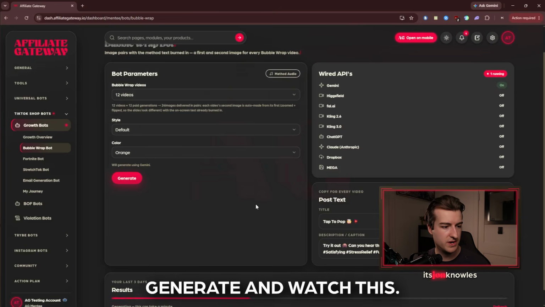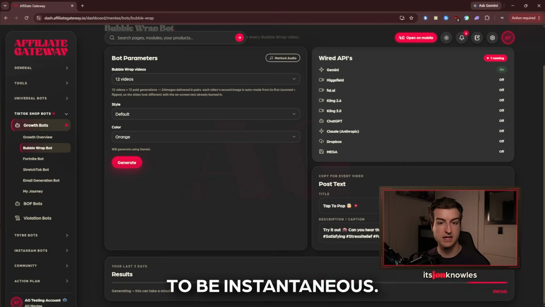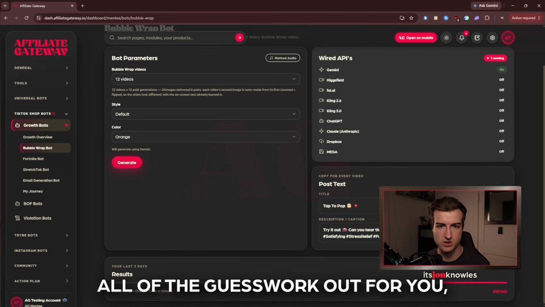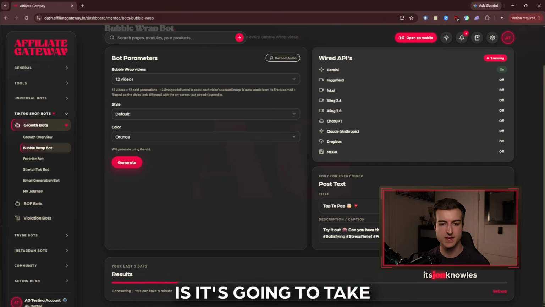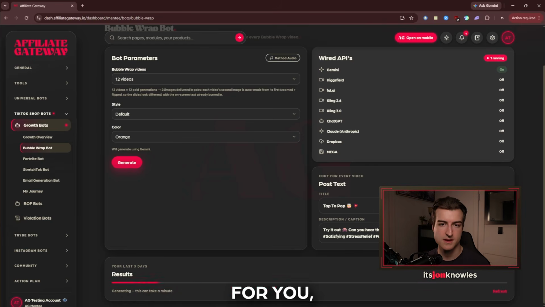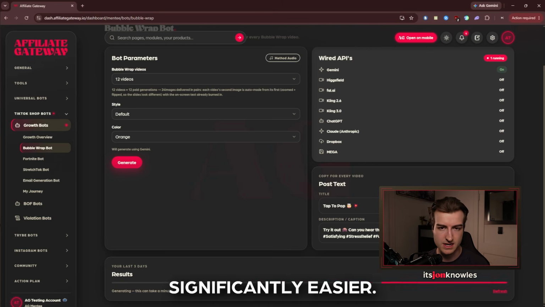Anyways, let's go and hit generate and watch this. And it's not going to be instantaneous. I'm just going to be completely honest with you, but it is going to take all of the guesswork out for you, because what it's going to do is it's going to take all of the text and it's going to put it on those images for you, making your life significantly easier.